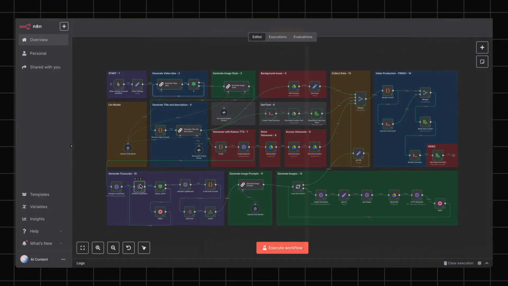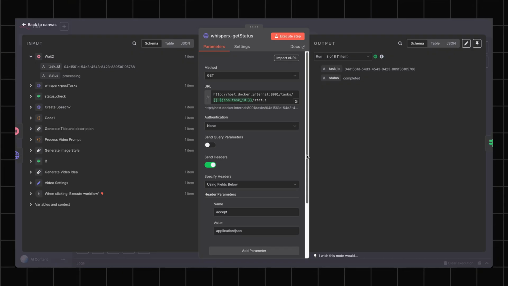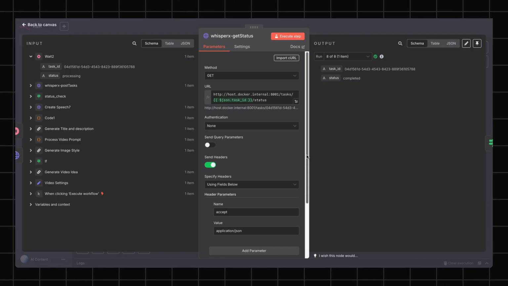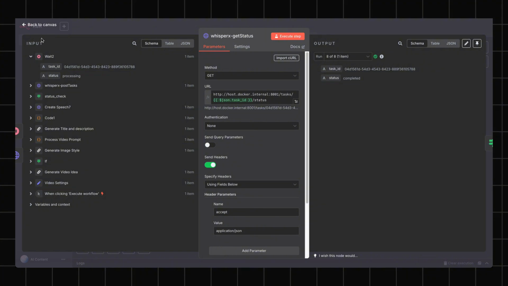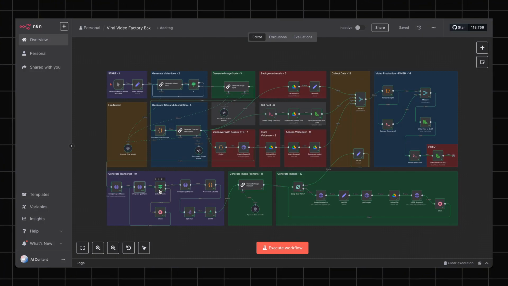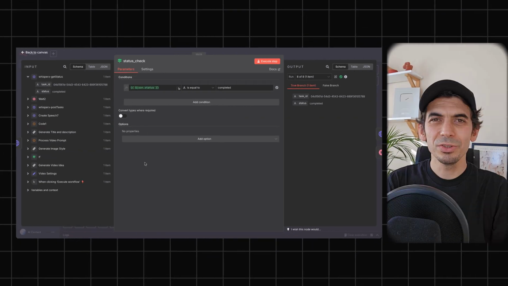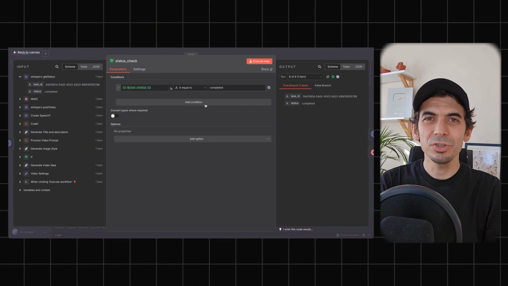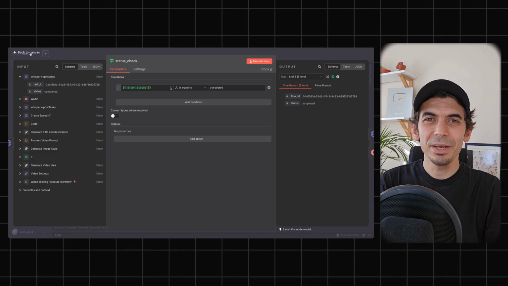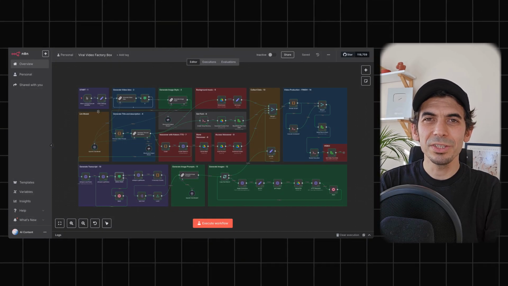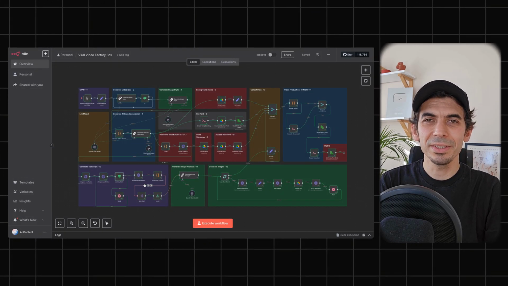A WhisperX GetStatus HTTP request node then keeps an eye on the transcription job. This node is part of a loop that is managed by an if node. It keeps asking the API for a status update using the task ID. It will continue to check every 12 seconds until the job is completed. I have set up the request and the loop. You can see the workflow pauses here until it gets the green light.